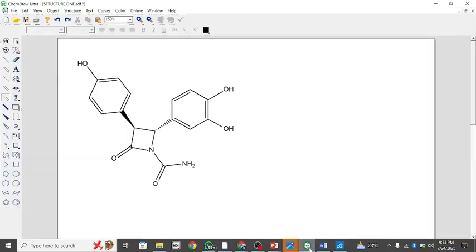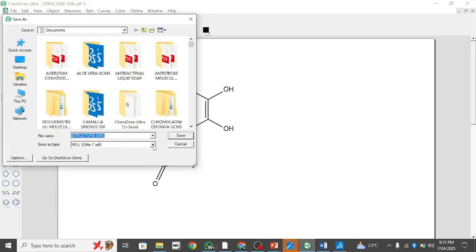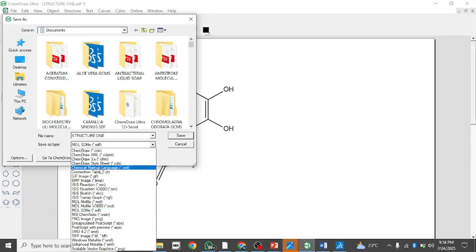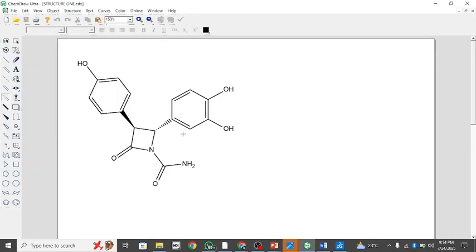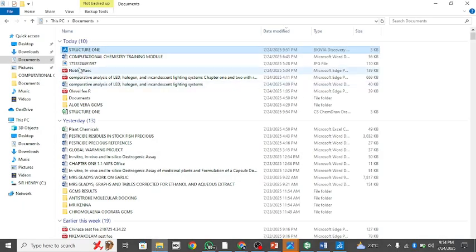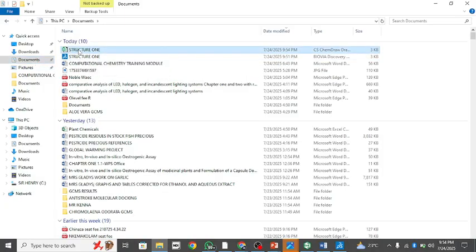Yes, saving of structure. But if I did not save it as SDF, if I just save it as ChemSketch, maybe let me choose this one, ChemDraw. If I choose this first one and save structure 1, it will save as ChemDraw file. So if I go back, you see that it will not save as structure again. It's saving as ChemDraw. It's not saving as a structure.